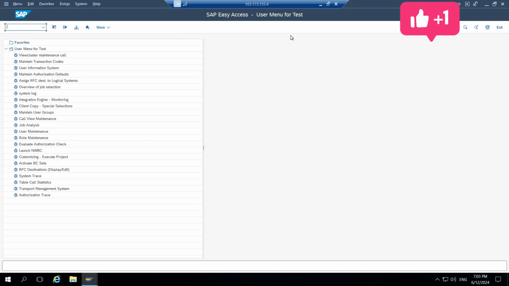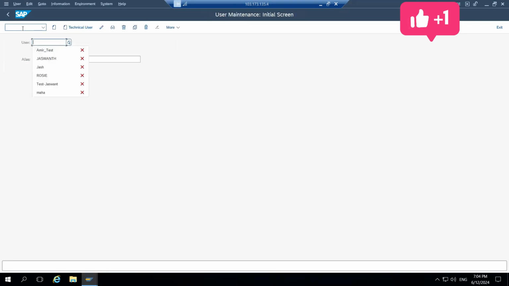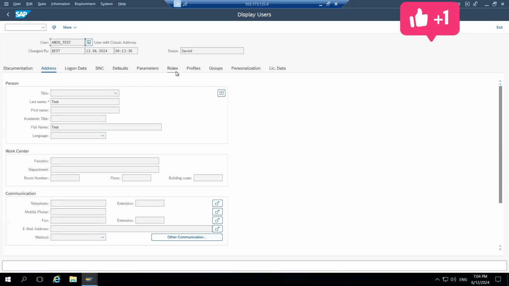Okay, so are you able to see the screen? Yes. All right. I've created my own account here, and we'll be using that. So let's start with the profile and role concept. SU01. Let's start, and for now let's just display. All right, so this is the login screen.